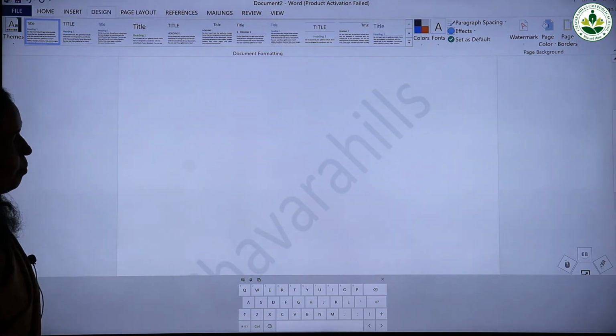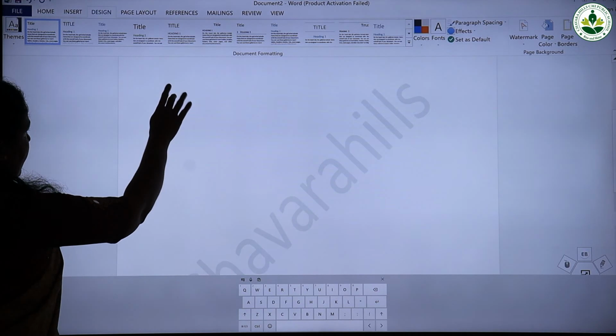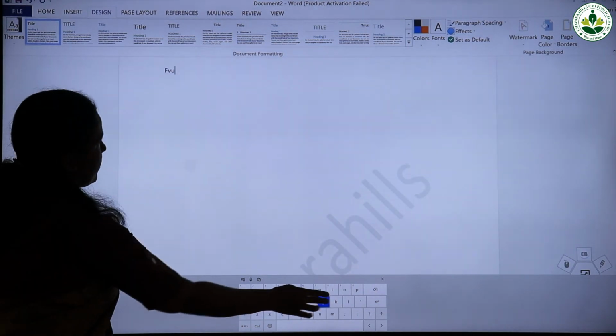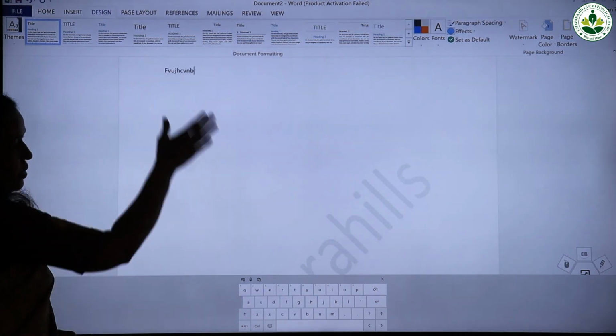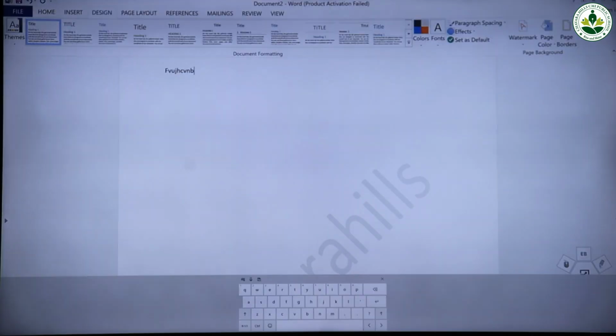So it is in the background of this document. So in all the pages this watermark will be there.